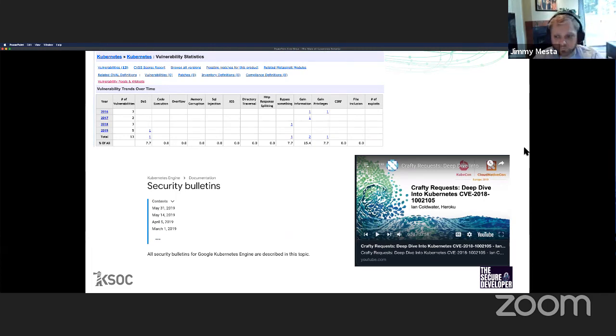So here we have CVEs, right? We have Kubernetes showing up in all the main channels that we subscribe to as security professionals to patch. So CVE-2018-1002105 is a great deep dive. Ian Coldwater again, at KubeCon Europe this year, did a deep dive into this CVE.